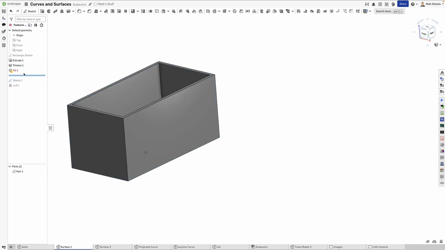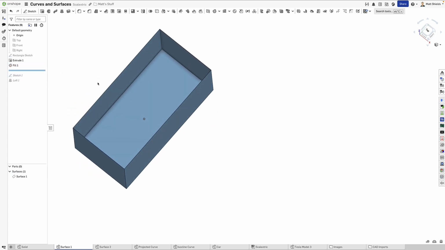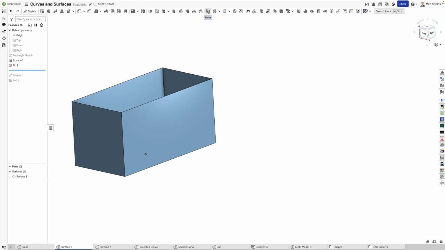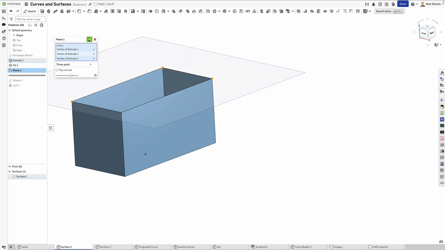So let's go back to here. I'll get rid of thicken, and so now I've got this enclosed box, and maybe I'm going to create a plane on. Let's see. I'll do a 3-point plane here, and if I use 3 points here to create a plane, I didn't create 3. There we go. Now I have a plane.